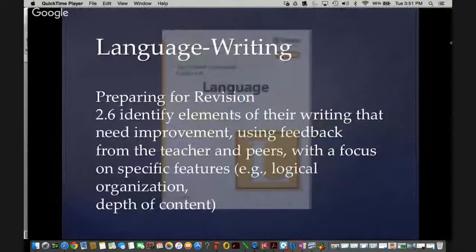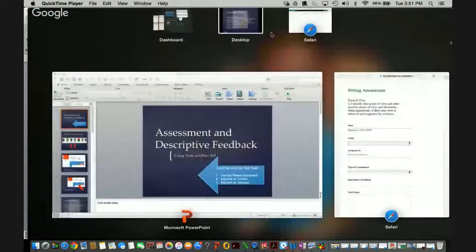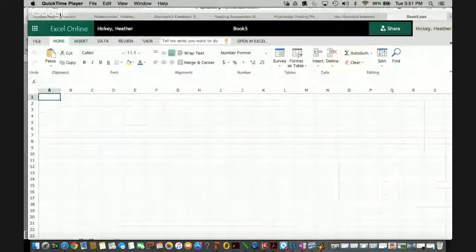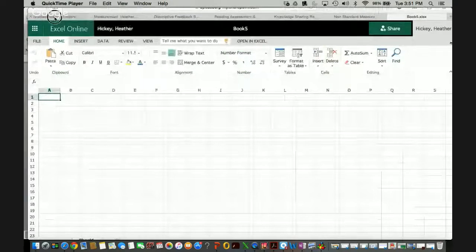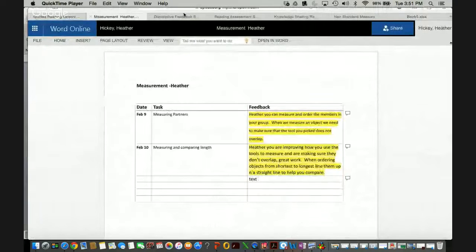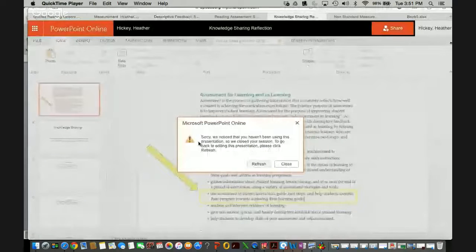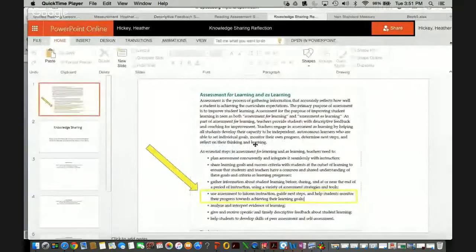So we explored today some of the ways you could use this in writing to give some descriptive feedback. We also looked at an example in math. And I just want to share with you really quickly one last piece, and that was what it could look like in inquiry. So again, just like in Word, in PowerPoint, you can use that insert text feature.